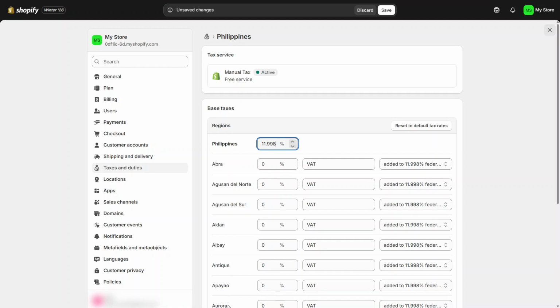For each one, you can enter specific tax values and decide how those taxes interact with the main federal or countrywide tax. You can set them to be added on top of the existing federal tax, to replace the federal tax, or to be compounded on top of it, depending on how taxes are structured in that region.